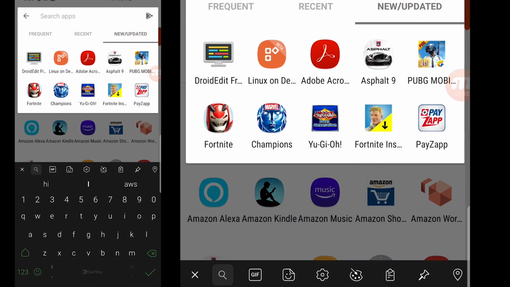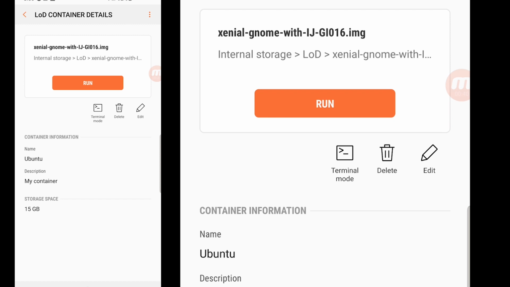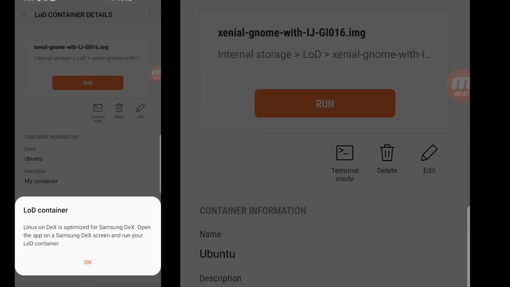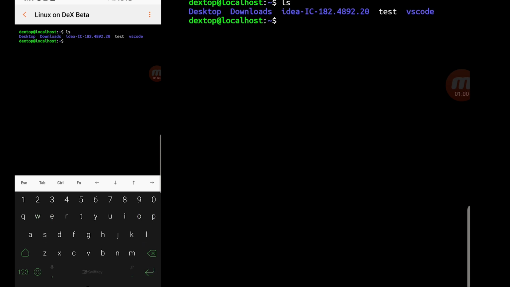Now you can also get the Linux command prompt while you're on the phone, even when you're not connected to your DeX workstation. The way that you would do is open up Linux on DeX. Then of course if you try to run it, it'll say that you need DeX to do that. However, you can run the Linux terminal, and from Linux terminal you can do fairly a bit of things. Just wanted to show you how to use the terminal.